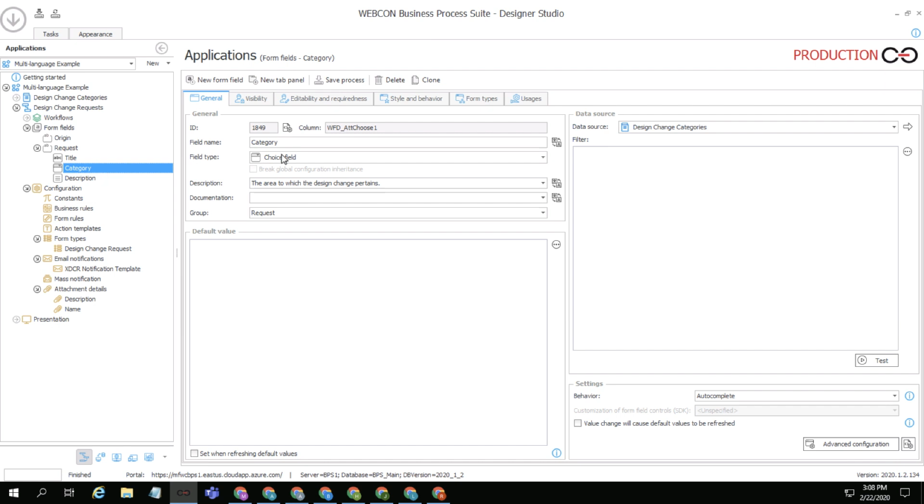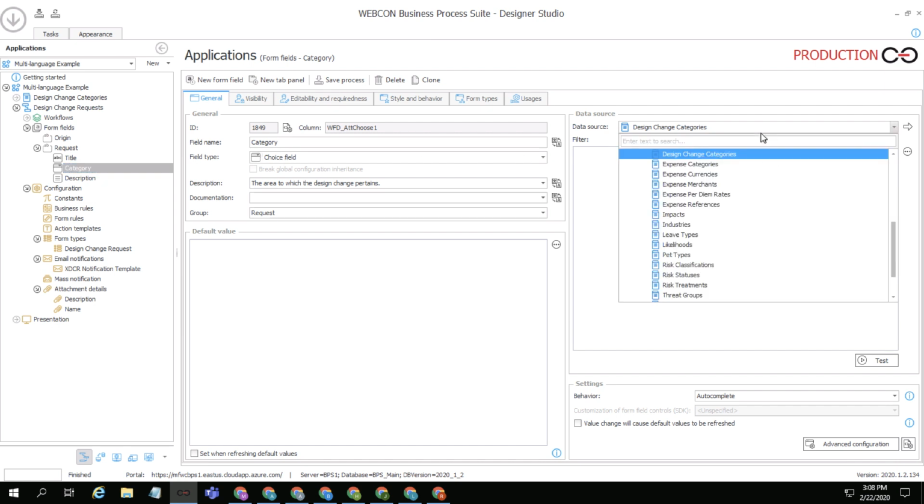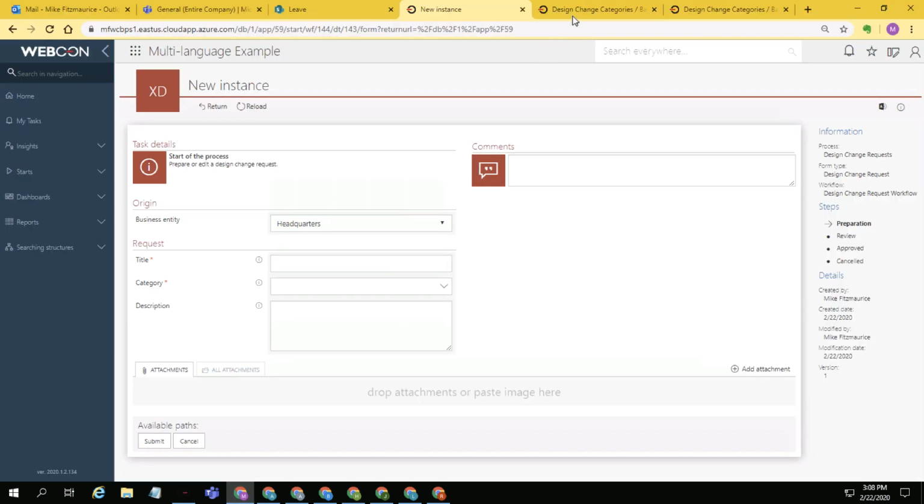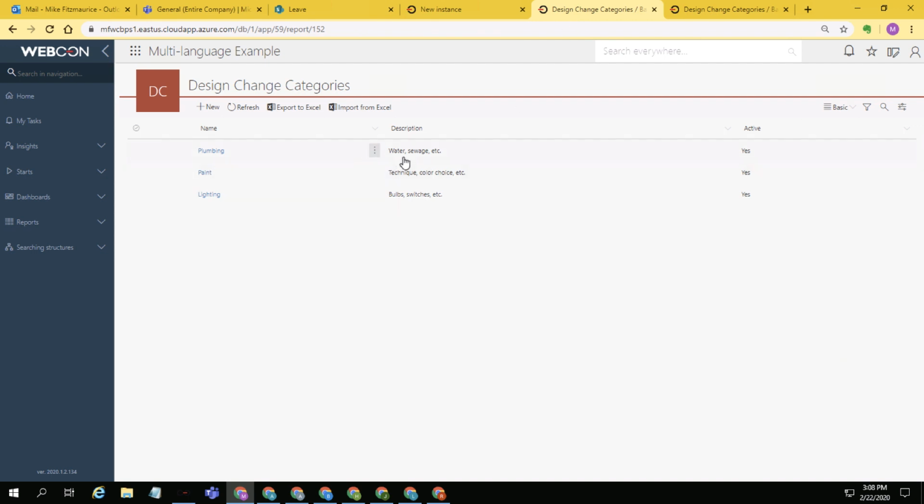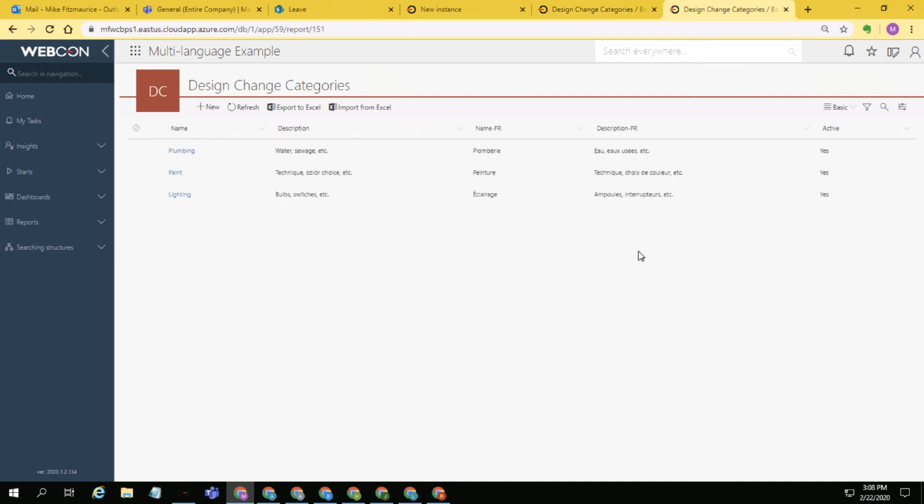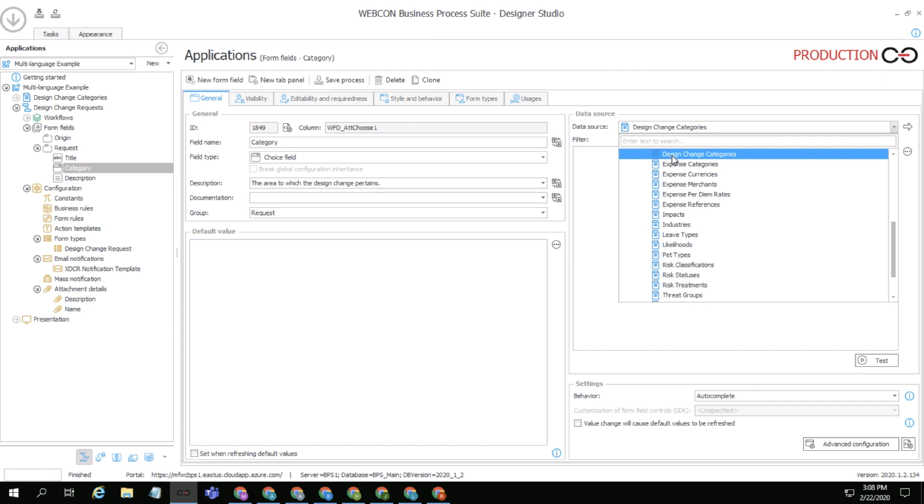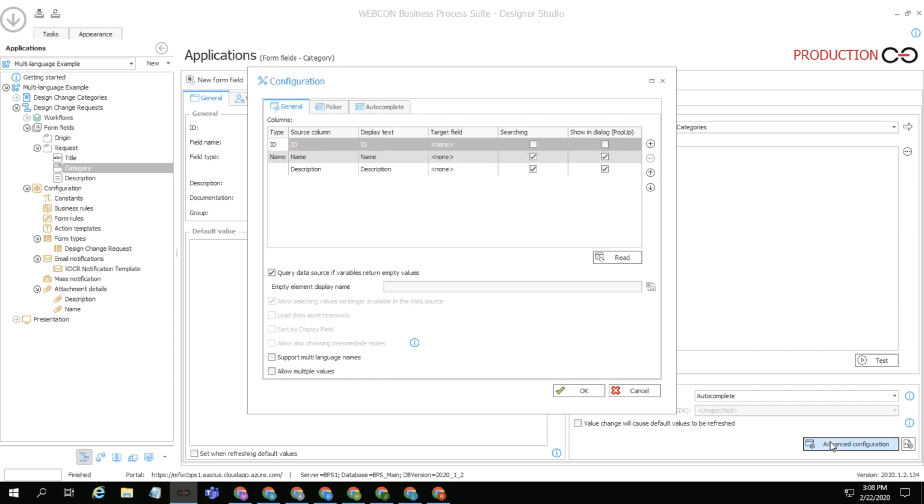Right now, Category is a choice field, and it's being populated by this data source called design change categories. Design change categories has 2 columns in it, name and description. That's where it's getting it. But if I were to make this a little bit different and use a slightly different data source, design change categories, with 4 columns, name, description, name in French, description in French, now we've got something. So if you do a tiny little bit of extra work to provide extra columns with extra data values, and I switch to the different data source, check out what I can do.